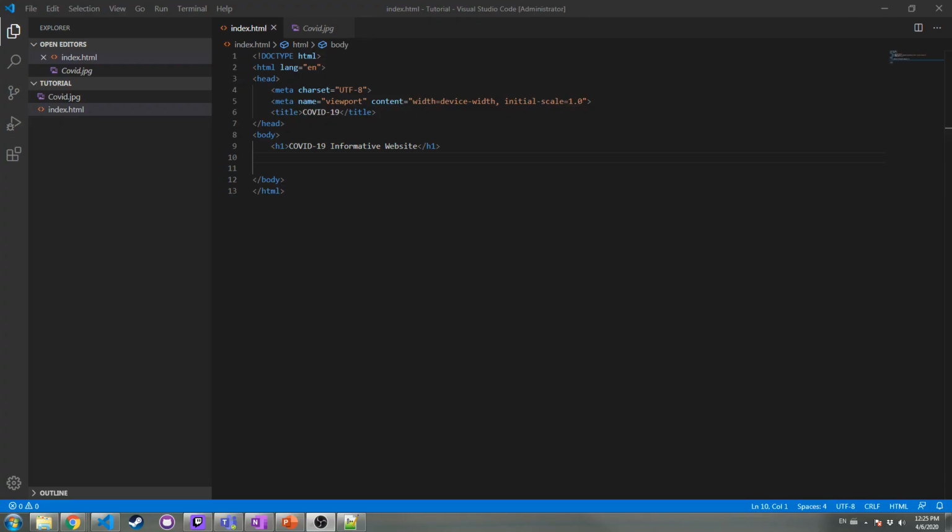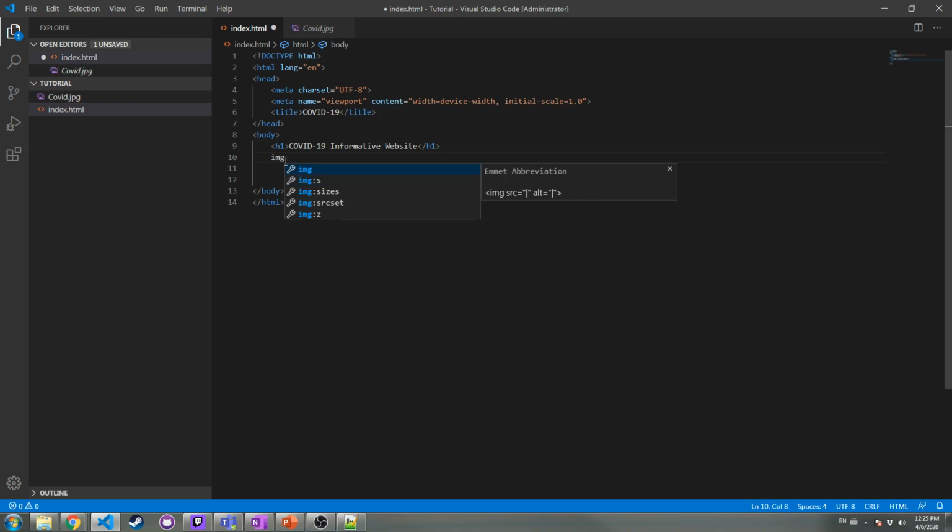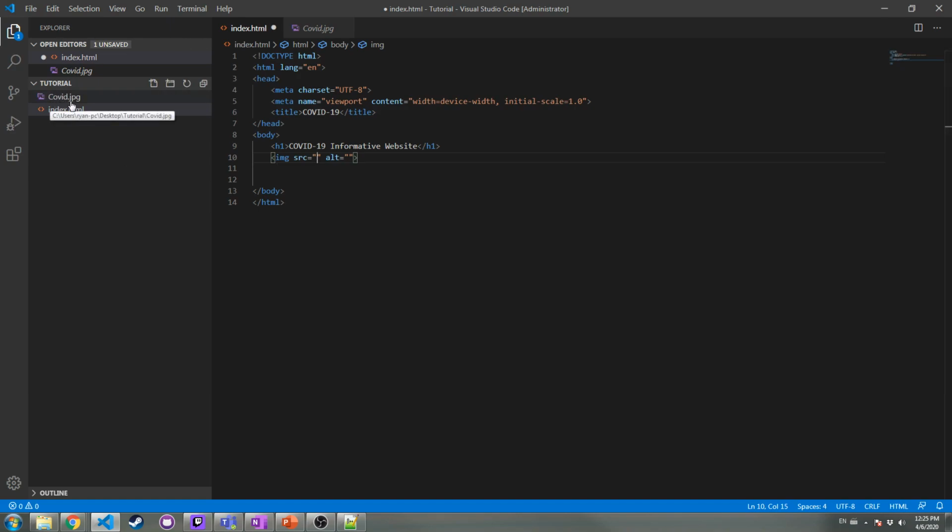So we have that. Next, what do you want to do? Well, we're going to want to add some images, for example. Let's say I want to add that image that I have embedded. Well, all I do is, since it's in the same folder right here, we're going to type img, and then we're going to have image, and it's going to ask for the source. So the source of this image is just going to be covid.jpg. So it's going to be /, which just means this directory, covid.jpg.